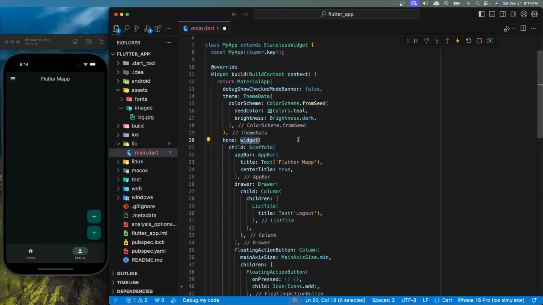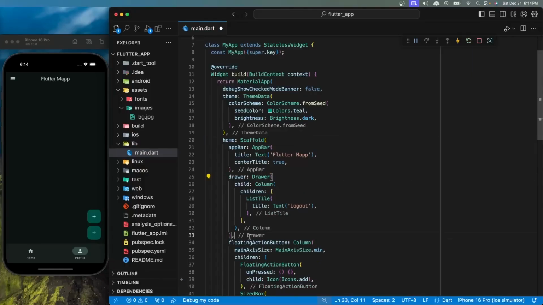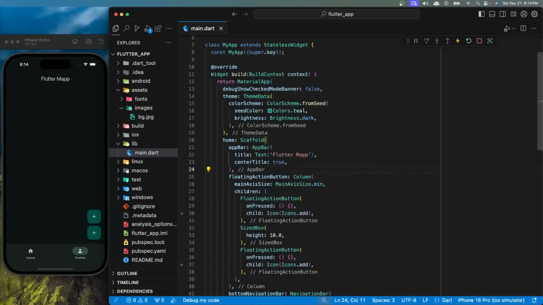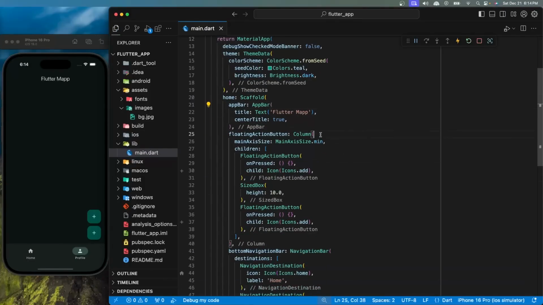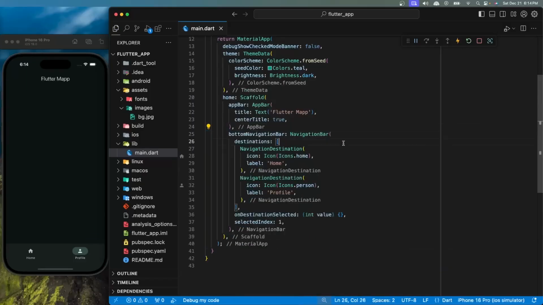So I will delete this, and also the drawer, we will delete it also. Let's save. We will make our app look clean, and we don't need the drawer anymore. The floating action button, we can delete this. We will not use this either. So I will put this as 0, and we will fix the bottom navigation bar later also. So this is our application.